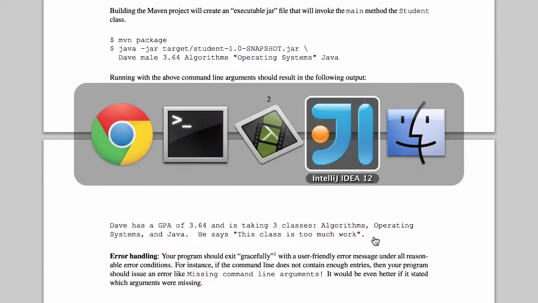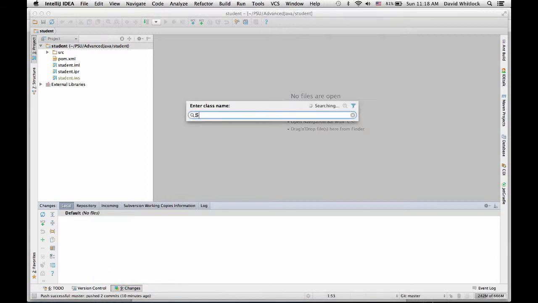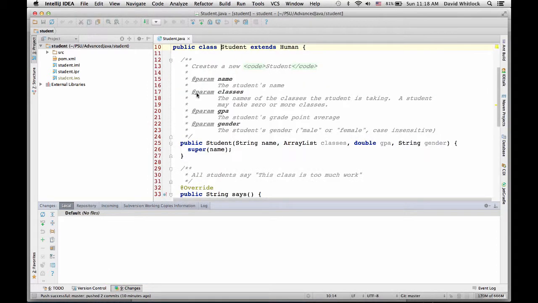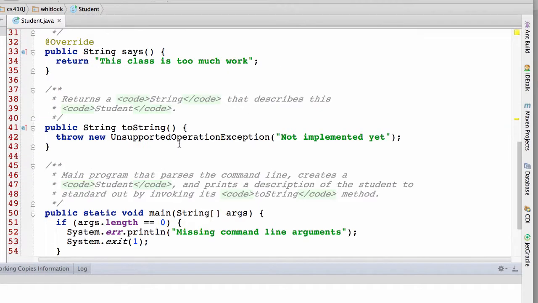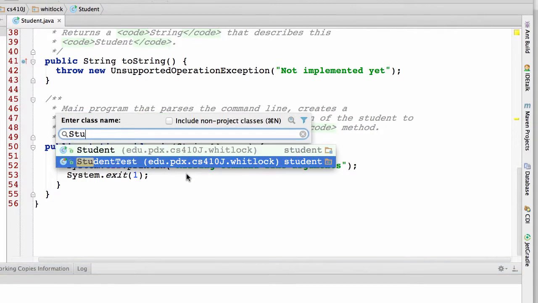So let's go back to IntelliJ so we can look at the source code. We can go to student. We'll go down here to the main method. Okay, so when there's 0 arguments, we'll issue that message. I want to do a little test-driven development here. I'm going to write my test first, and I'll come back and make that test pass. So I'll go down to student test.